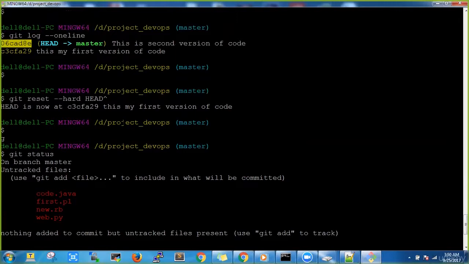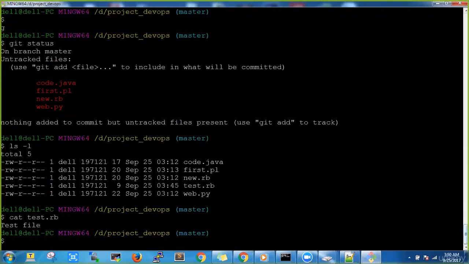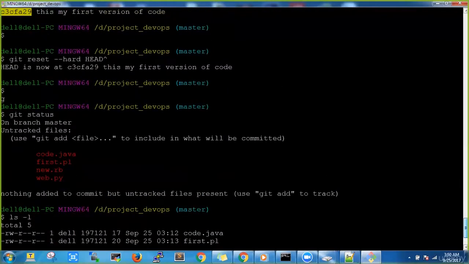So soft reset has the advantage: it will bring the file into the staging area, and from that we can take the decision. But in the hard reset, it will completely remove the content and the file will come to the initial version and the code is going to be automatically removed. So in this way, we can use the Git soft and hard reset. Thank you so much.